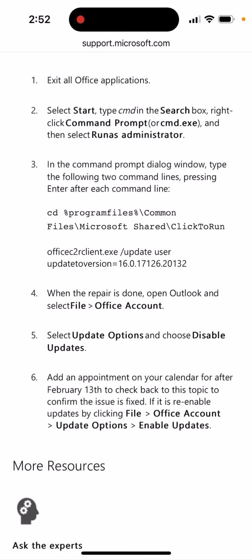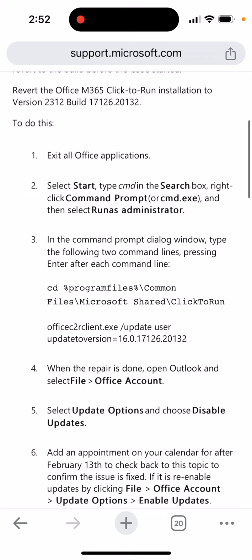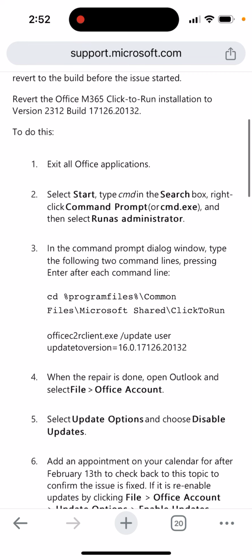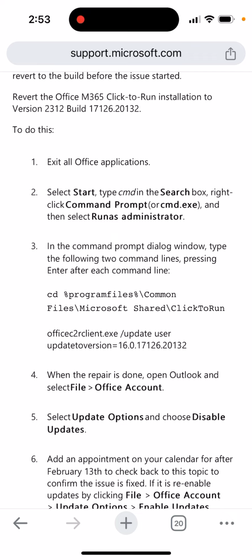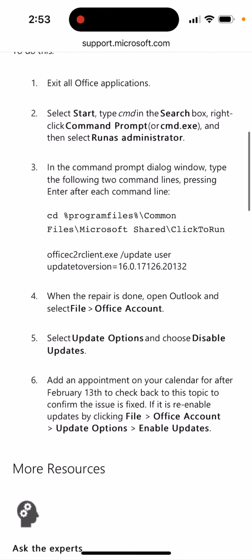type enter. So this command, as I understand, basically moves you to the previous version of Outlook or Office M365. So it moves you to the previous build where you didn't have that annoying bug with the search app bar. And then you just need to wait some time, and when the repair is done, you can open Outlook and select File, Office Account, and then select Update Options and choose Disable Updates.